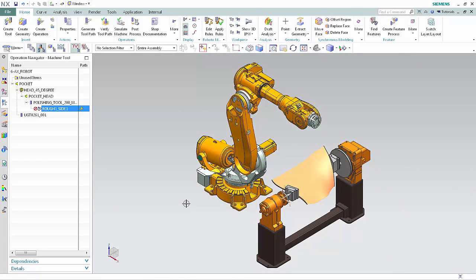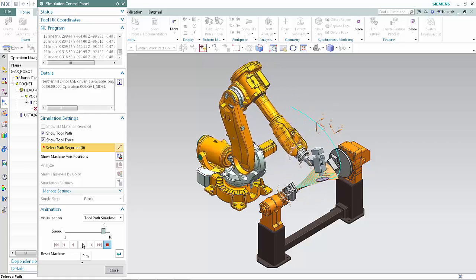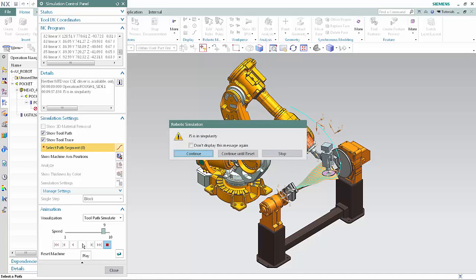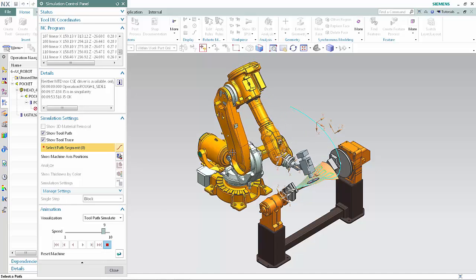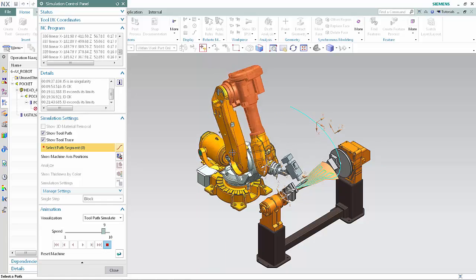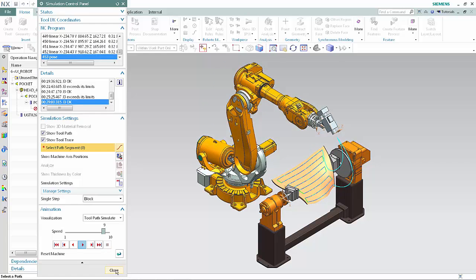Now we'll simulate the machine tool movement. Click Simulate Machine. Click Play. The excessive left-right head rotation has been eliminated and the head no longer collides with the fixture, but the J5 singularity still needs to be corrected. Click Continue until reset. Click Close.